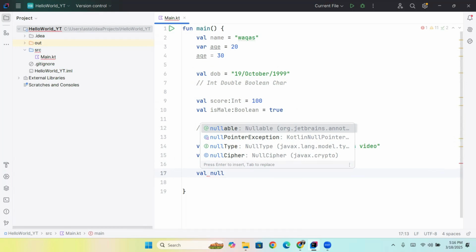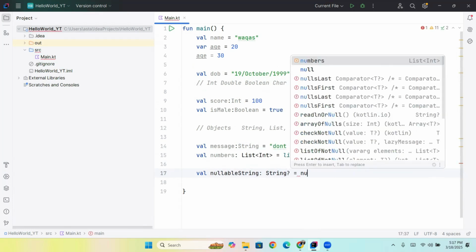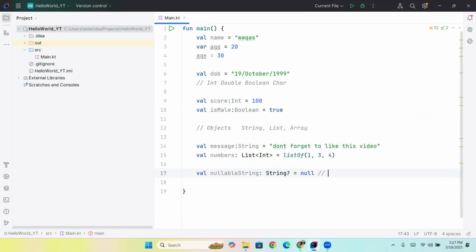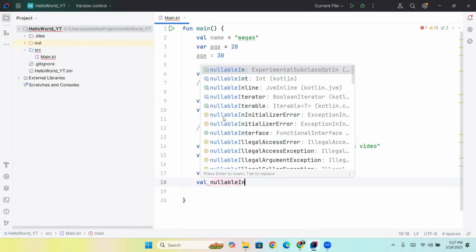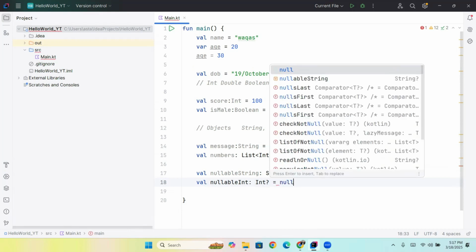Let's suppose I want to store a null value, so I am writing nullableString. This is the variable name. Here I write String, then put a question mark and equals, and write null. It means that now in nullableString you can store the null value by putting the question mark. Similarly for integer, I write nullableInt, colon, then Int with a question mark, and I put null.